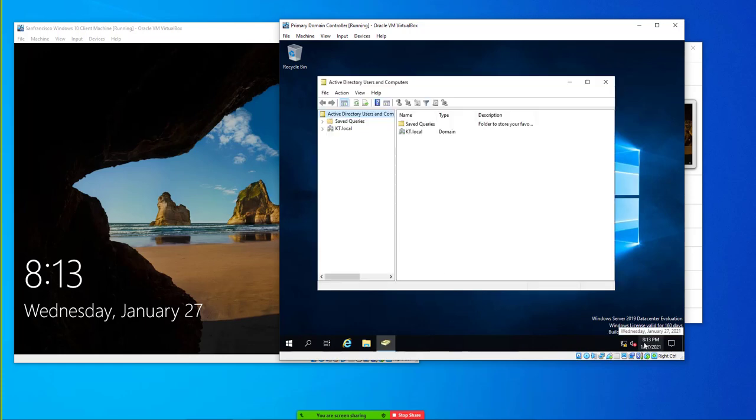If you see one thing, the time on your domain controller and the time on the Windows machine are exactly the same, because Windows client machines always try to sync the time from the domain controller. So you see 8:13, 8:13. If you change something here, it will change here too.